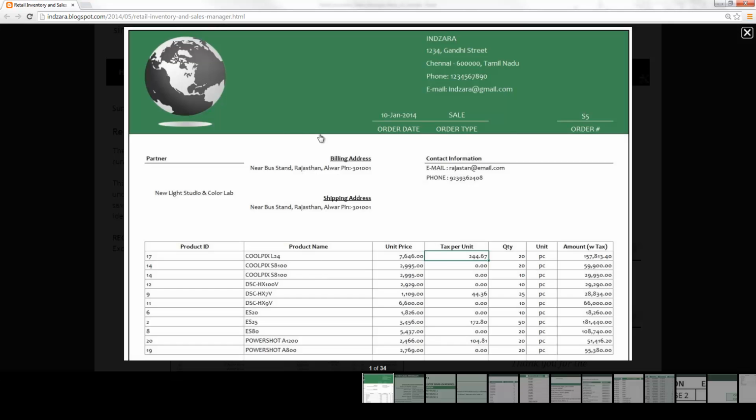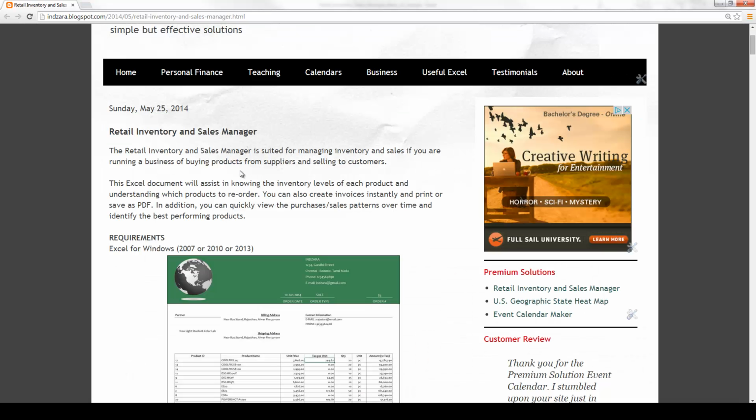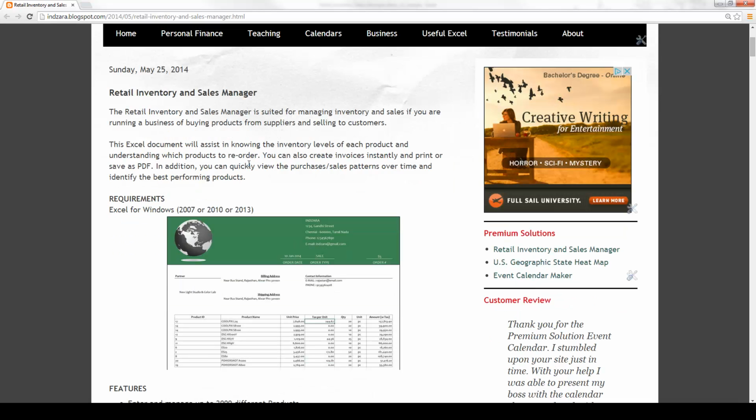This is a screenshot of an invoice that you can create using this Excel template. This Excel template can help you in knowing the inventory levels of each of your products and understand which products you should order and when. You can create invoices instantly, and you can also print them or save as PDF from Excel. You can also analyze your purchase and sales patterns over time and also understand which are your best performing products and also which product categories contribute more to your sales.